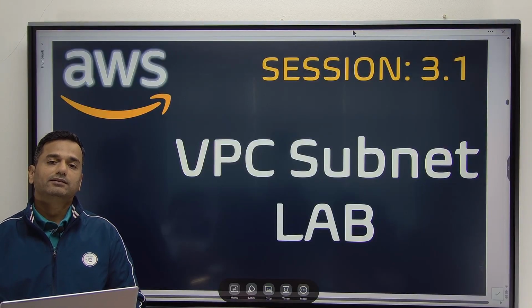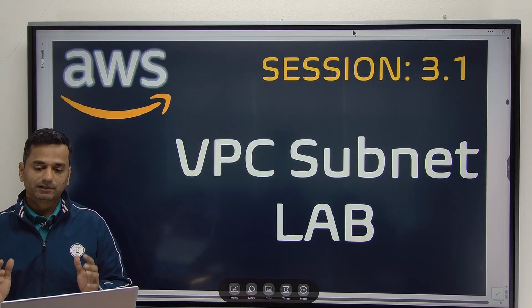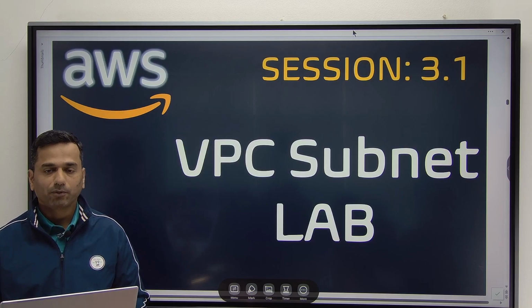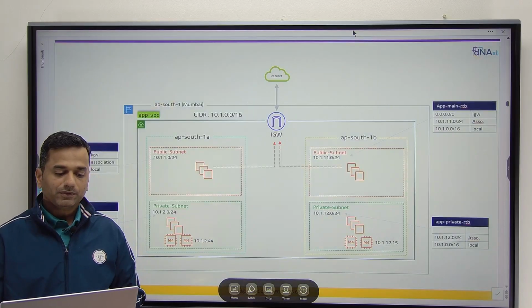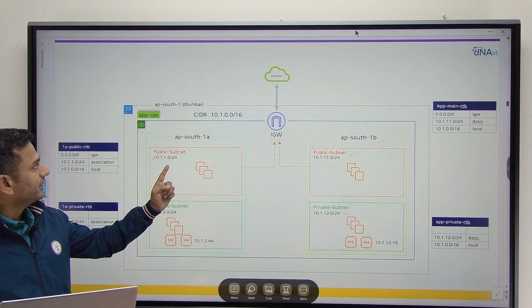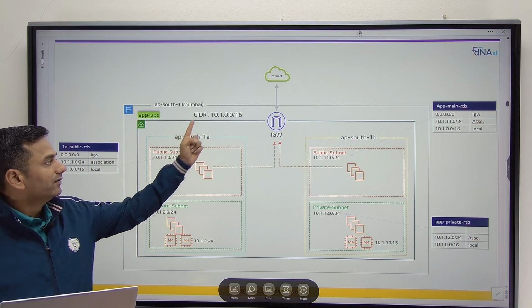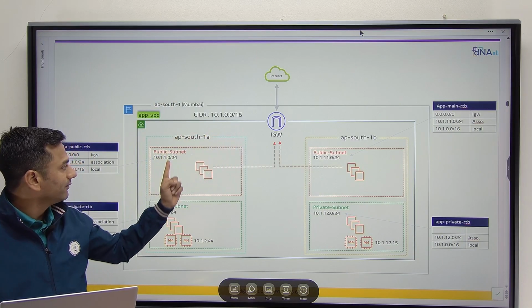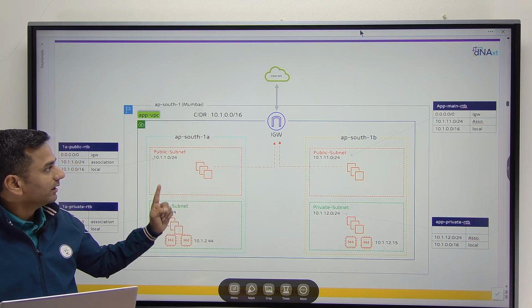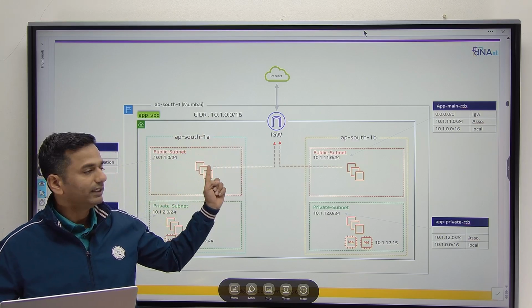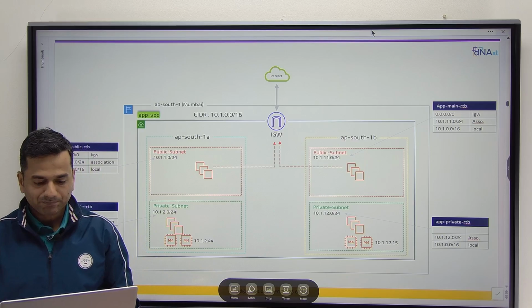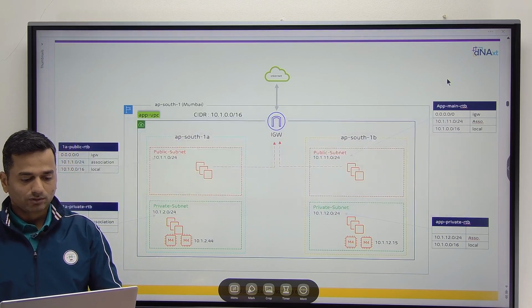Hi. So let's look at the VPC Subnet Lab, session number 3.1. We'll create one VPC, name it app VPC, define the CIDR, and under that CIDR we will define the subnets under two zones, 1A and 1B. Okay, so let's go to the AWS console.